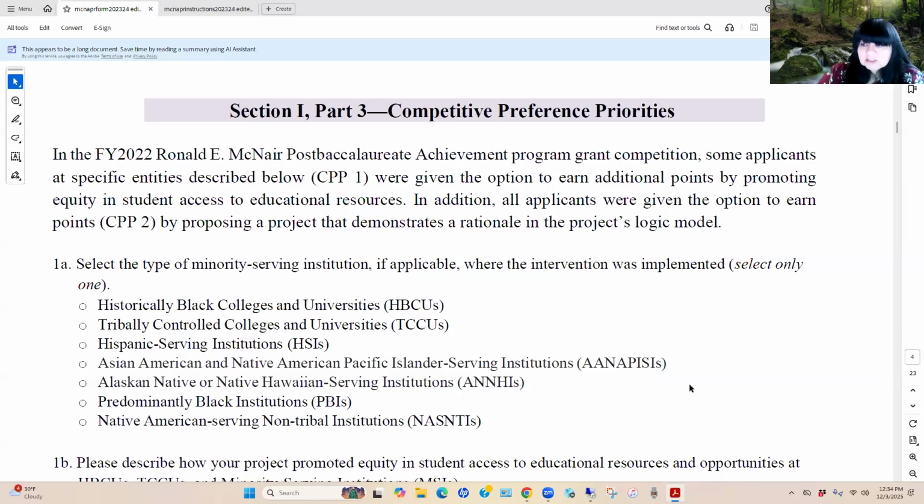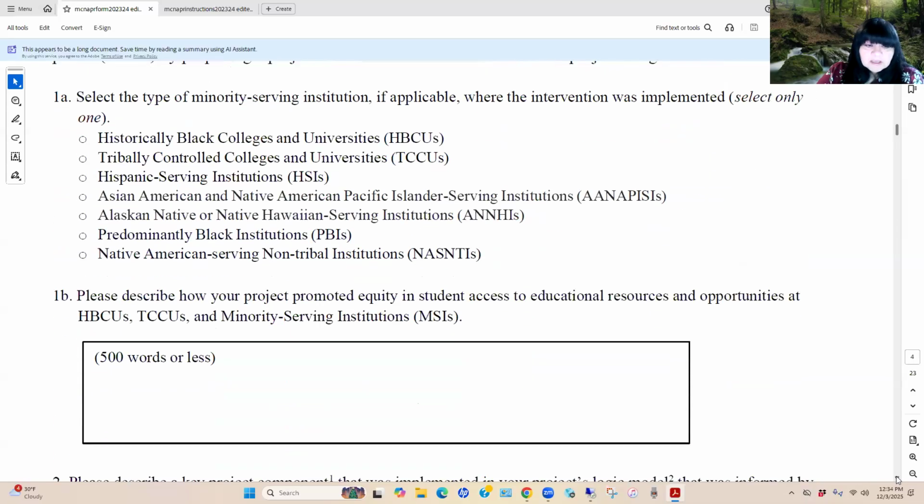And so you would respond to this as needed. In the next CPP, you would want to identify some of those activities, and most specifically, how you implemented some of those activities that were described within your logic model at your minority serving institution regarding accessing educational resources and opportunities. You'll notice that you have 500 words or less to address this.